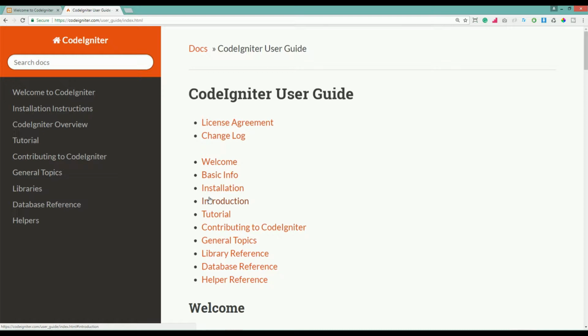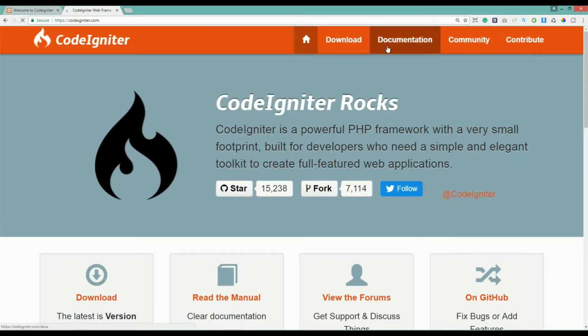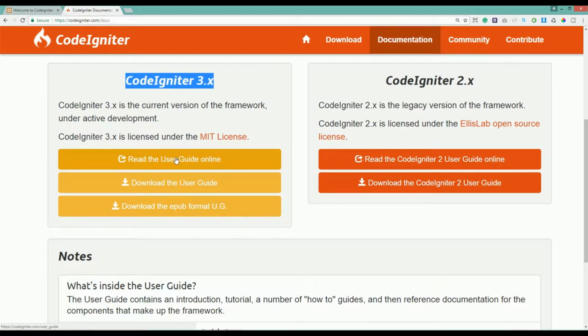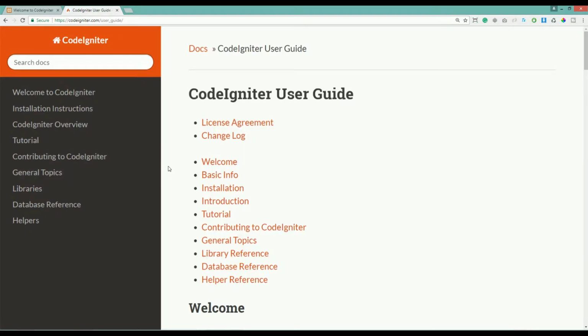Today we are going to talk about the application flowchart and the folder structures. First of all, go to codeigniter.com. They have the documentation section, with the CodeIgniter 3.x documentation separately, and they have 2.x. 2.x is the legacy version, and we are not going to learn 2.x, we are going to learn 3.x. So hit the user guide, and you can learn many things related to CodeIgniter 3.